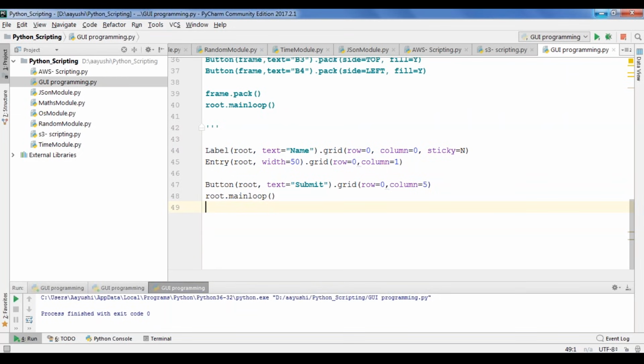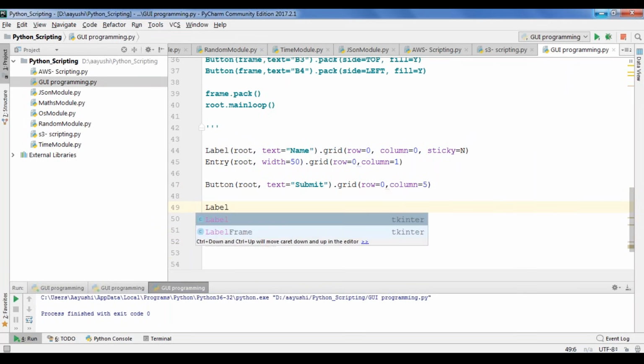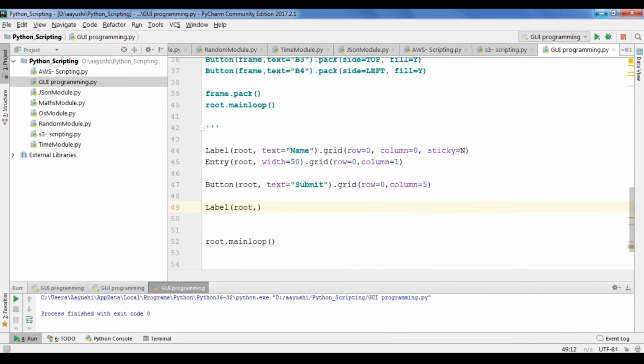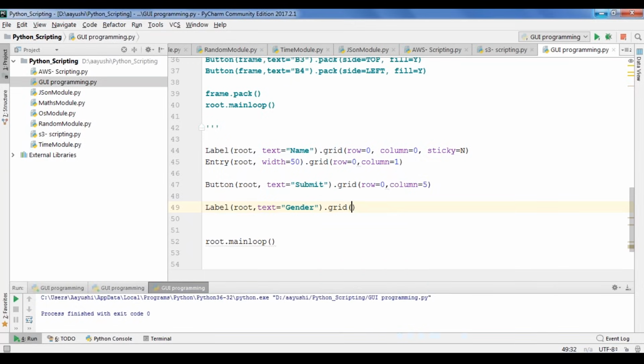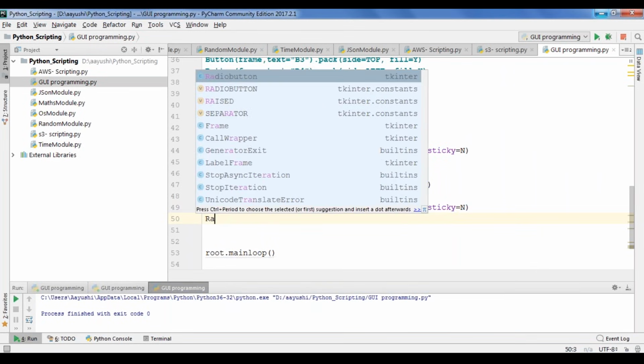I have a label, an entry box, and a button. Next, I'll create one more label inside root, with the text as gender, and I specify the grid functionality to it. So I'll say row equals 1, column equals 0, and sticky to north, or you can say n. Then I'll create a radio button.